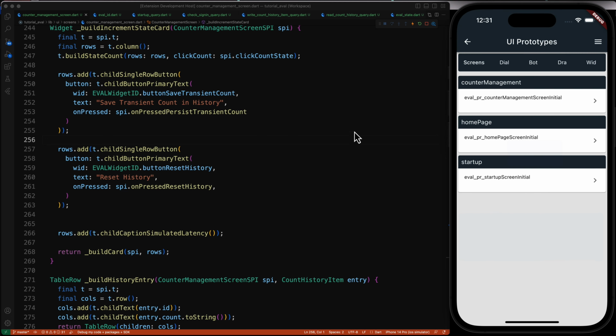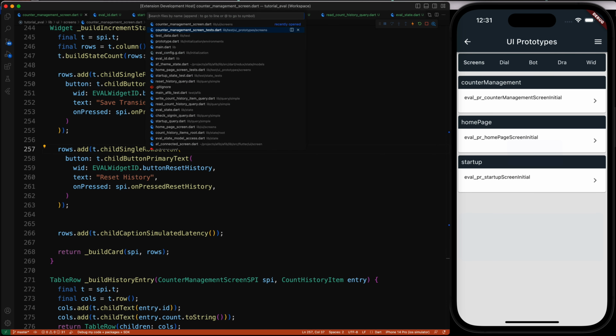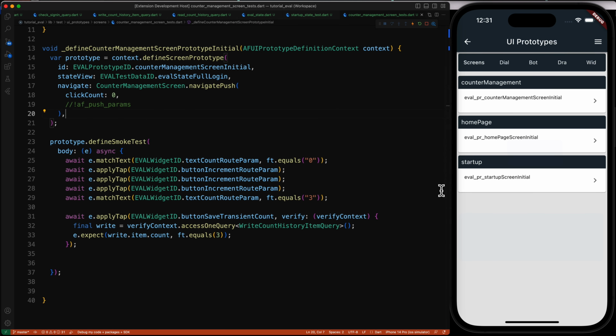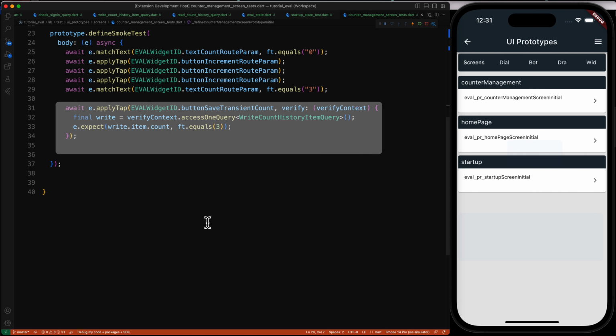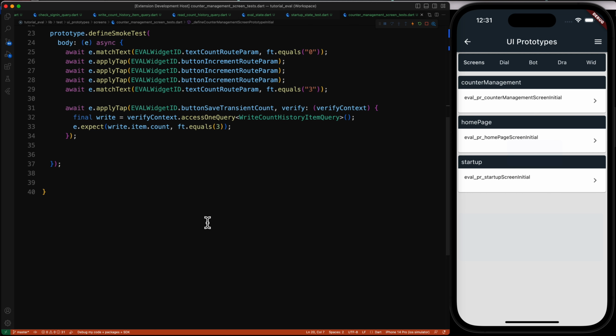Let's return to VS Code and look at the test definition. Because state tests are so useful for testing business logic, UI tests are focused exclusively on validating the UI's content and its interaction with the SPI. If we go line by line, this test verifies that the initial transient count is 0, taps the increment button 3 times, then validates that the transient count is 3. It then taps the Save button and verifies that a write count history item query is generated with a count of 3. You can use a similar syntax to validate root parameter updates and navigation actions.